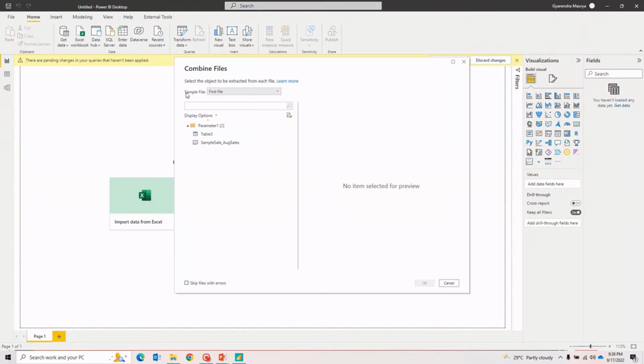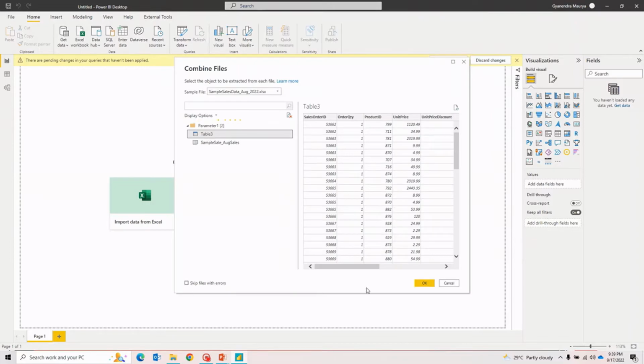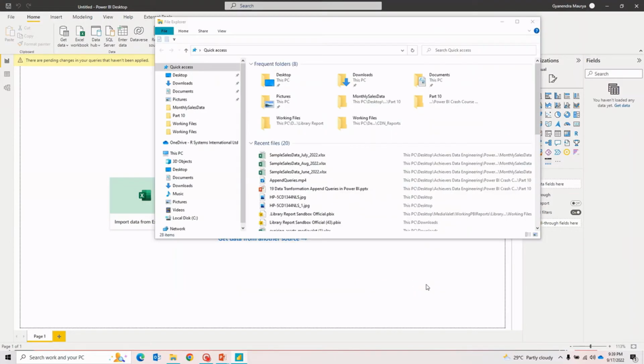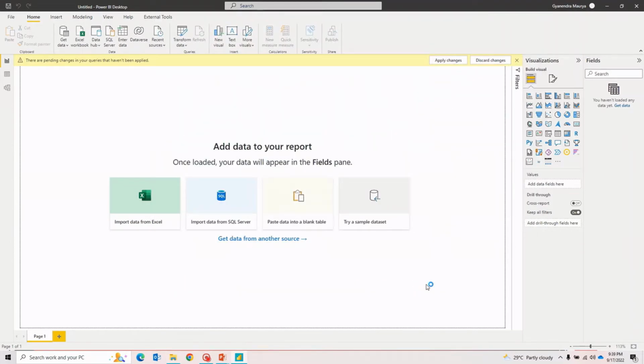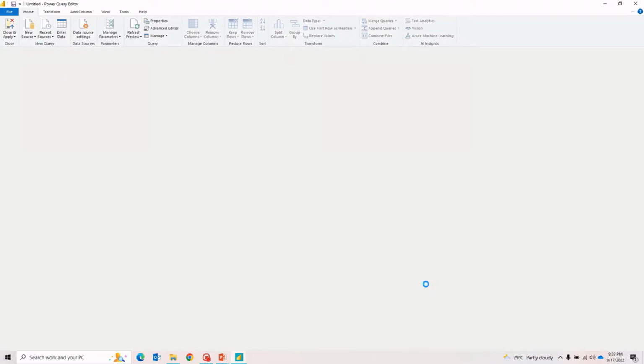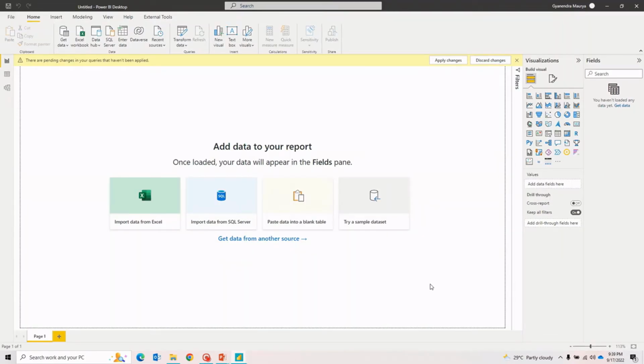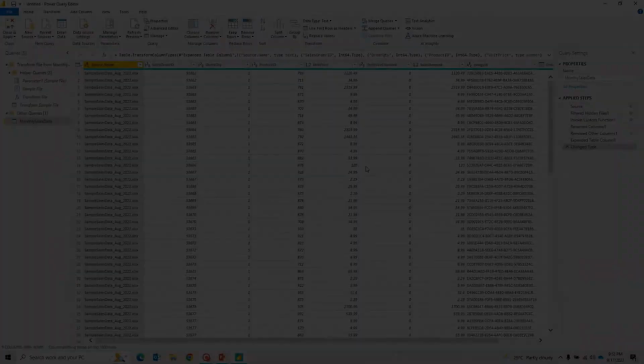By default it is taking the first file as the sample file, but we have an option to provide a sample file. So let's say I'm taking the August file as a sample. Now I can go ahead and select the table that I want to incorporate and hit OK. Let's wait a couple of seconds to let it load. All right, let me go back to transform data.